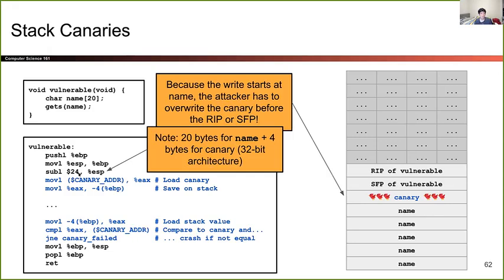As a side note, instead of allocating 20 bytes on the stack, we are now allocating 24 because we need to save that canary. It's something that you might have noticed if you were paying really close attention to the x86, which you don't have to.